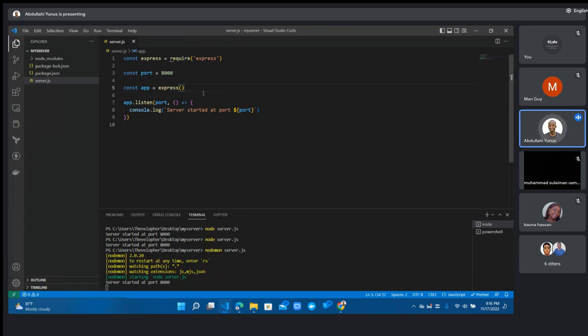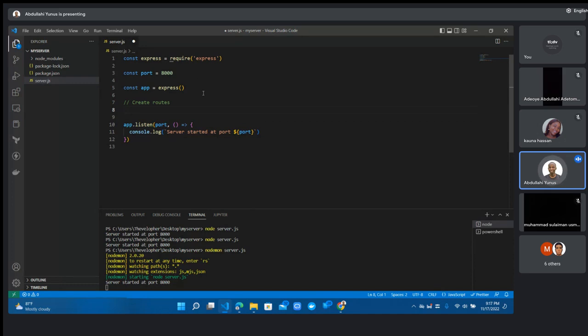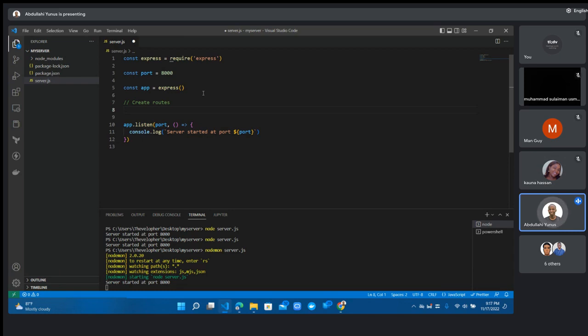So now that we are able to set up our server, the next thing we will do is to create a route. So how do we do that? Before we create a route, we need to know about the methods that are available to us. So we have the get method. With the get method, you basically send a get request from the client when you want to get something from the server without sending anything.